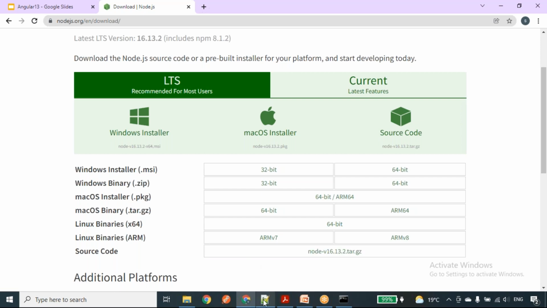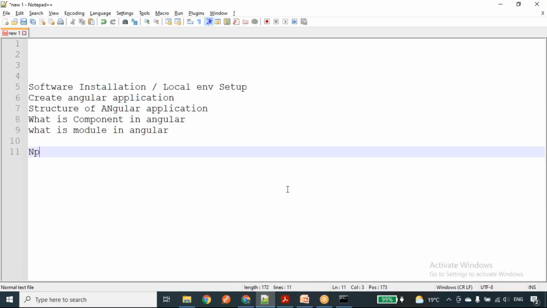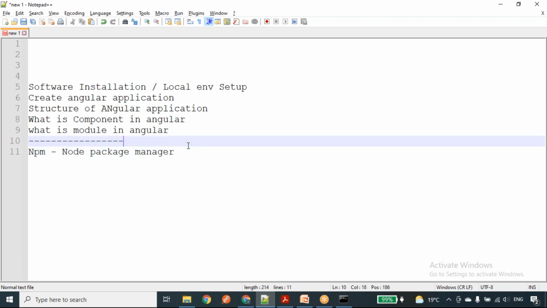Next we will discuss what is npm. npm is nothing but Node Package Manager. Anyone having any idea about npm? Can someone explain about npm? Why do you need npm? Node Package Manager. npm has packages which we can import or install in our application and use. Yes, correct, Rishikesh.